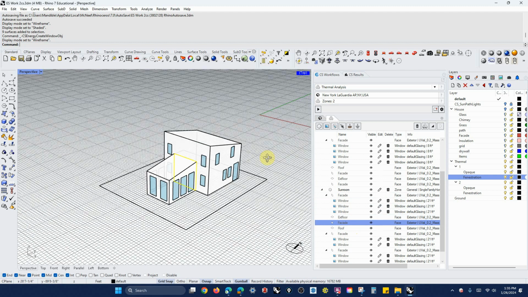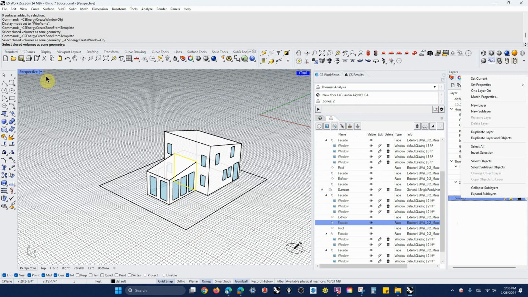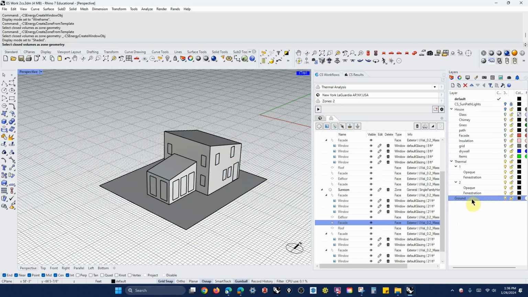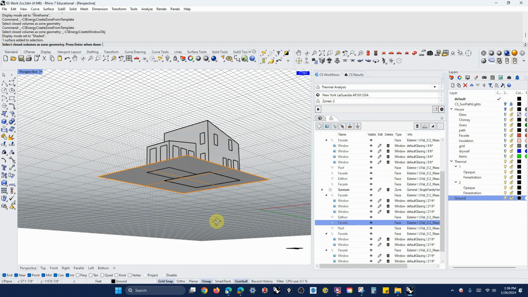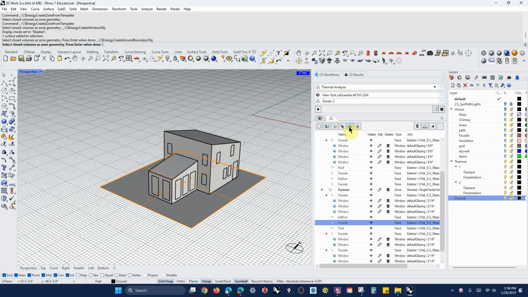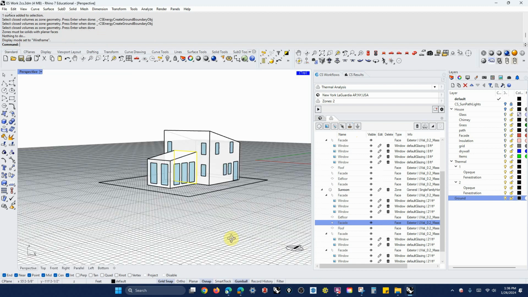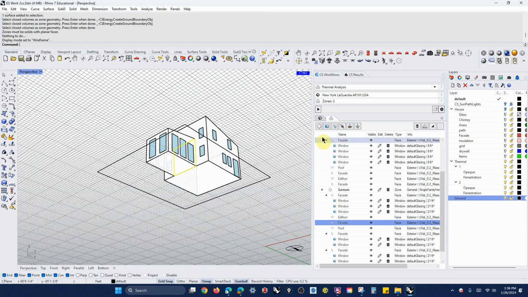Okay, so I've got my opaque zones, my windows, and now I'm going to add the ground. I'm going to select the ground, which is just this poly surface here. I select this poly surface, and I'm going to add it as ground. And now if I come to wireframe, I'll see that I didn't add it.